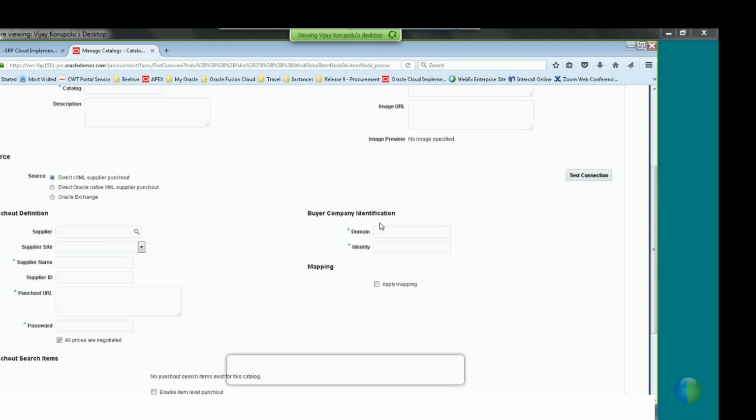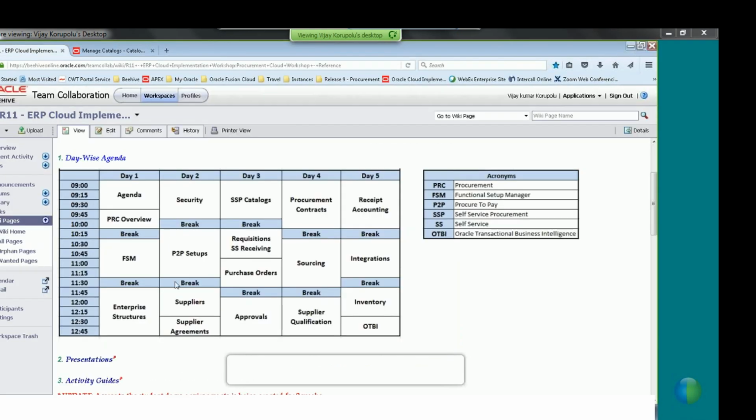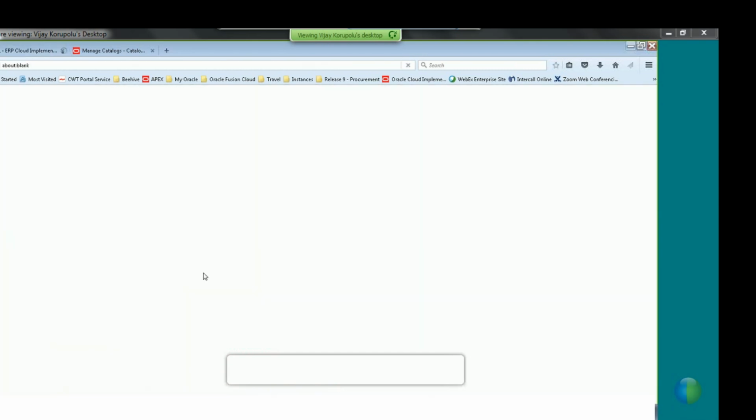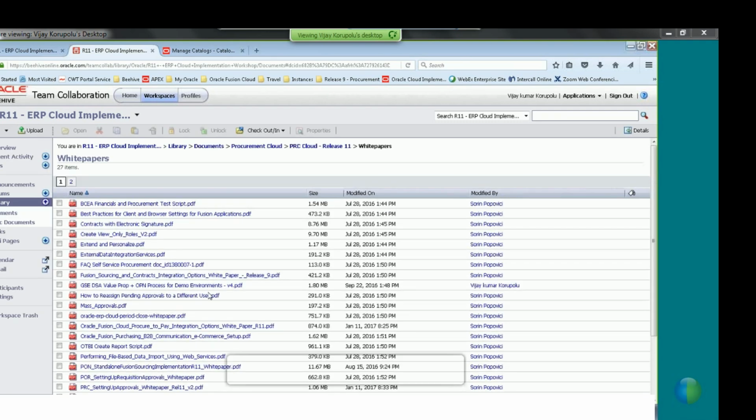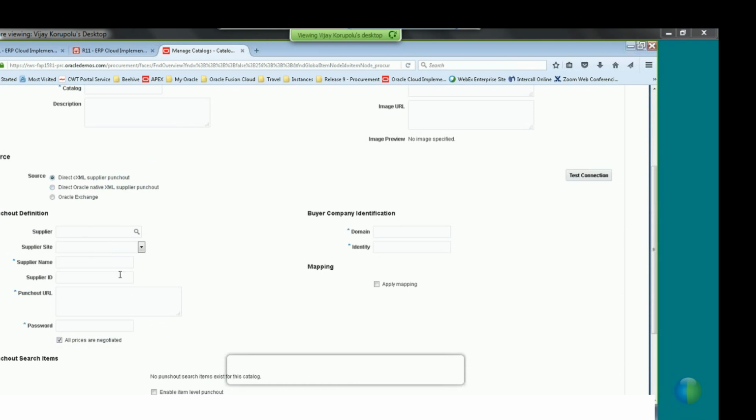Now we have also uploaded a white paper in the white paper section, if you want to know more about punch-out configurations. So what are the technical things you should be doing and what are the functional configurations you should be doing? The punch-out setup guide is available for you in the white papers. This will give you all the information on where you should get the information. Once the supplier provides all the technical information, you come here and start configuring these details. And we are not covering that as part of this particular session. So this is the punch-out configuration.